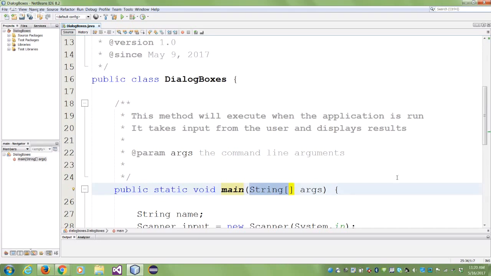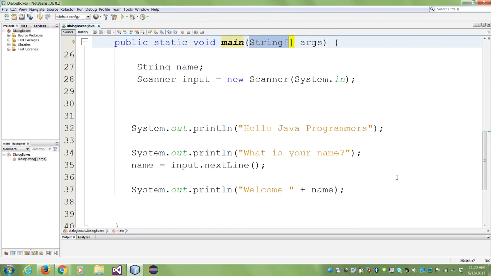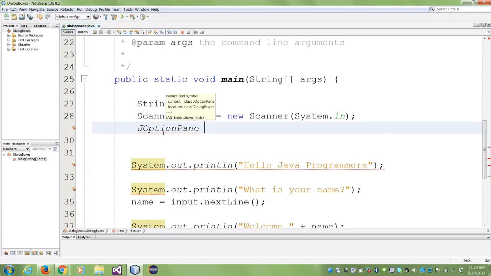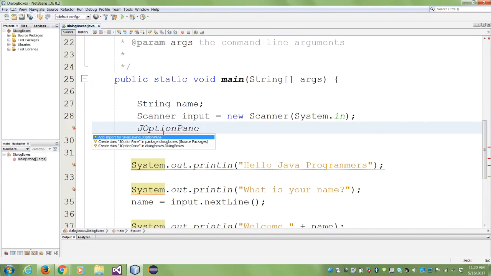Okay, so what do we need? We'll need an object of type JOptionPane. Right, as soon as I say it, it comes with a red squiggly, saying it doesn't recognize that. What do you think is the obvious reason? Yeah, it needs to be imported. If you bring your mouse over it, NetBeans, like Eclipse, will show you the errors right away.